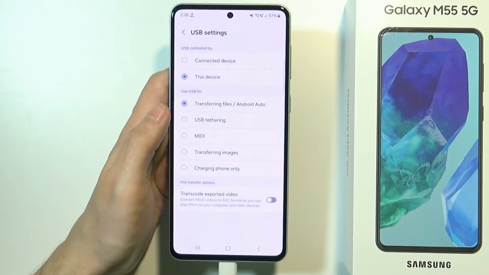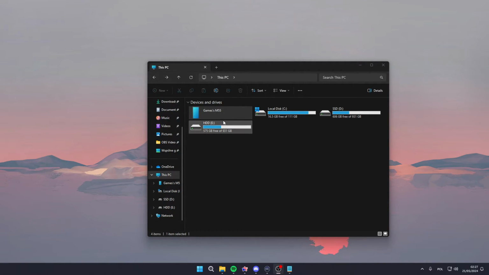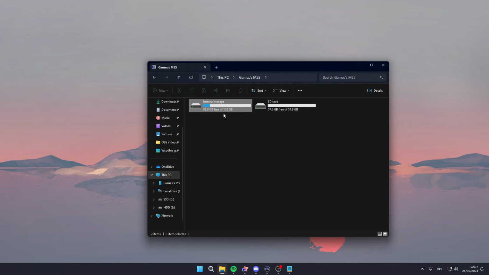And now let's see if it actually works on the PC. Alright, so there we go. Now we can see that if you go to your PC, you should be able to find your device. If you enter it, you should have the internal storage, and if you use the memory card, then you should find the SD card as well.